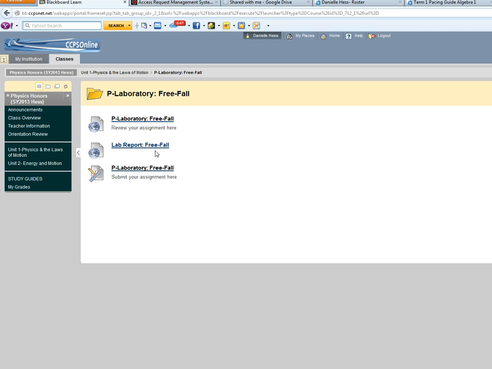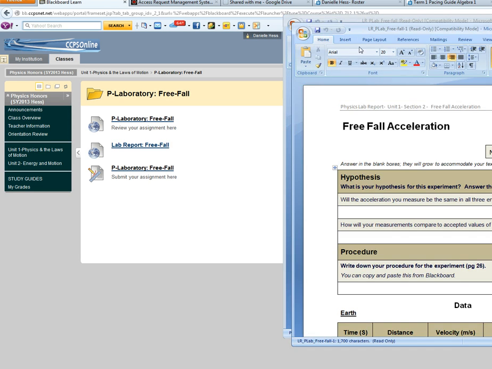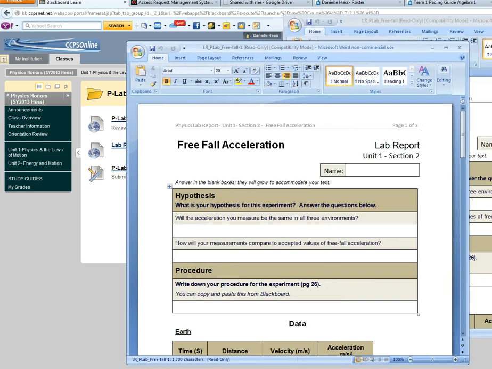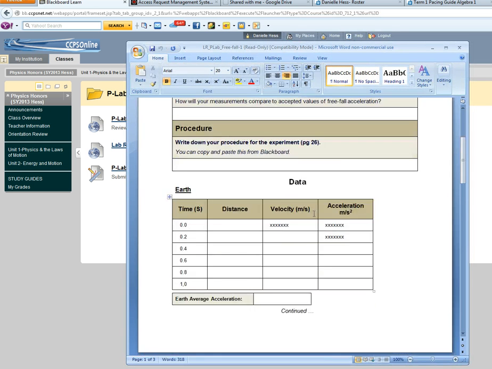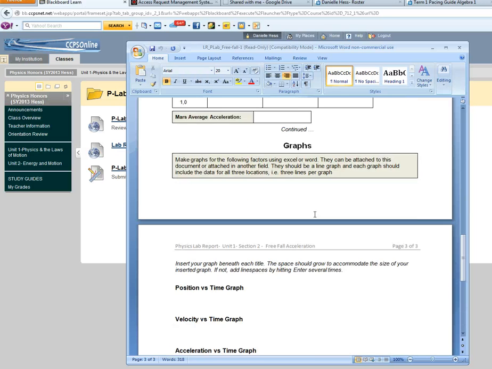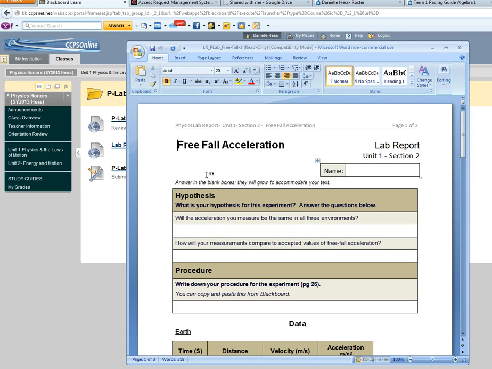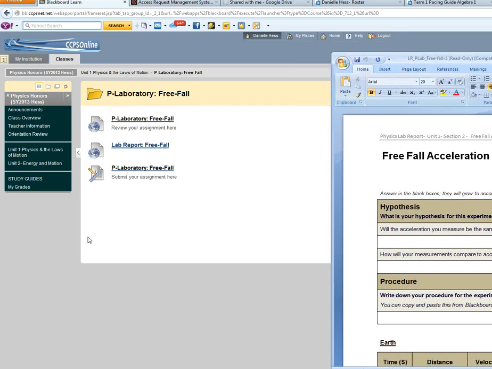The first thing I want to do is I always want to make sure I download my lab report. So I'm going to open up that folder, and I can see right here that I have the lab report. It is basically a template that all I need to do is go in and fill out. I'm going to save this document, and then I'm going to submit it when I'm done under where it says P Laboratory Freefall. So that's where, and it says submit assignments here. So hopefully everybody sees that.